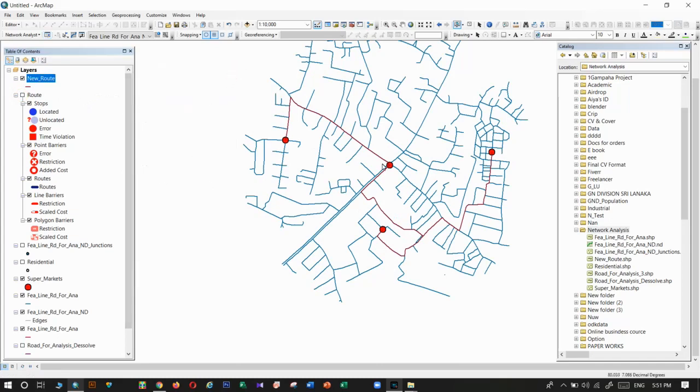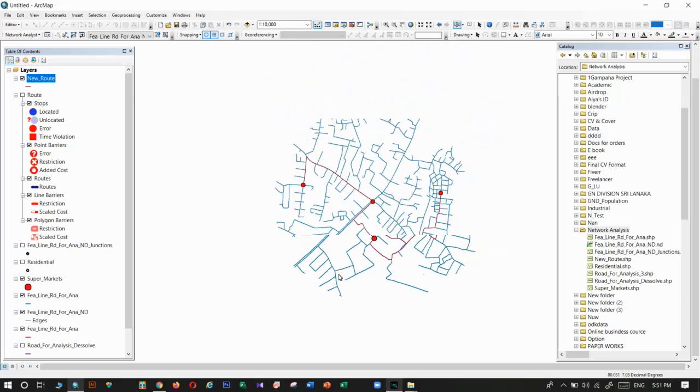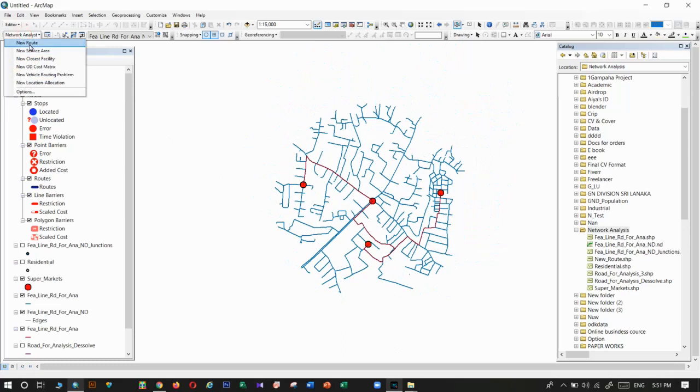This is our route. If lorries want to go to these three locations, they can use that route. Without a detour route, they can save their time and also money. Okay, I will stop my video. That's how to use the new route tool in the network analysis tool package.